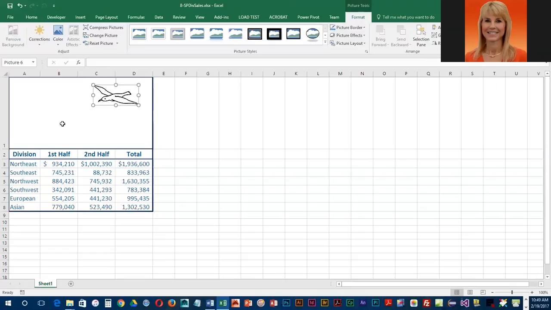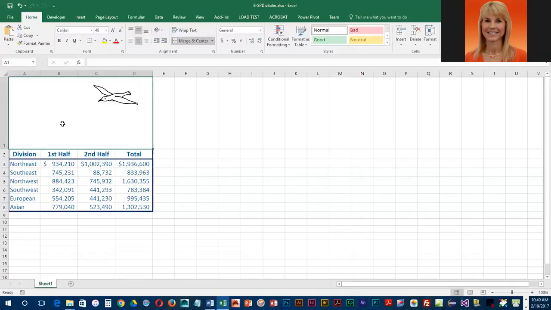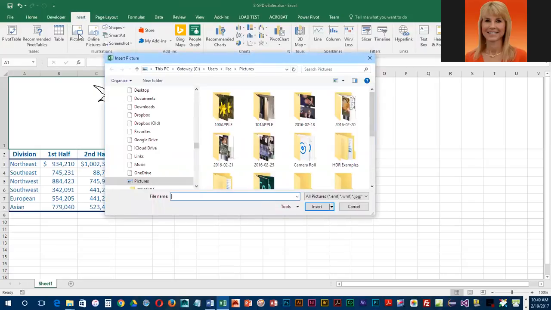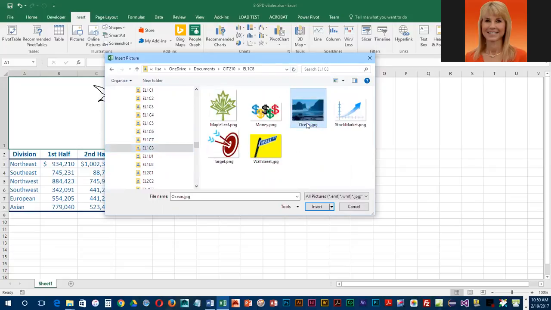And then we're going to click in A1, away from our little bird here. And we're going to be inserting a picture. So we're going to go into Insert, and then we're going to choose Pictures, because this is in our Excel Chapter 8 folder. So we're going to have to navigate to that folder and open it up. And this ocean scene is the one that we want, so we're going to go ahead and insert that.